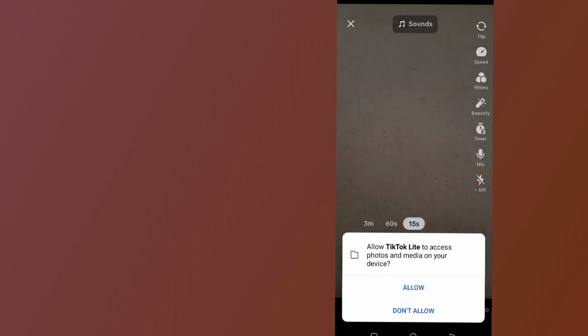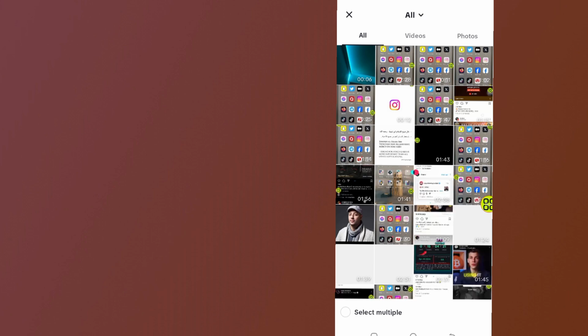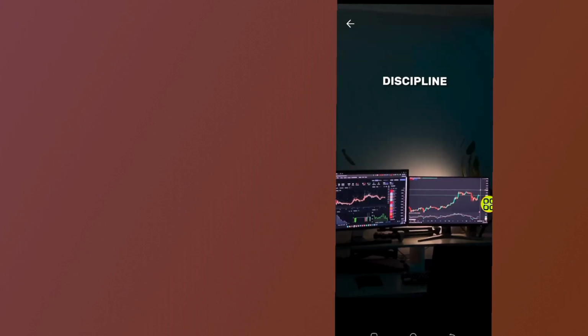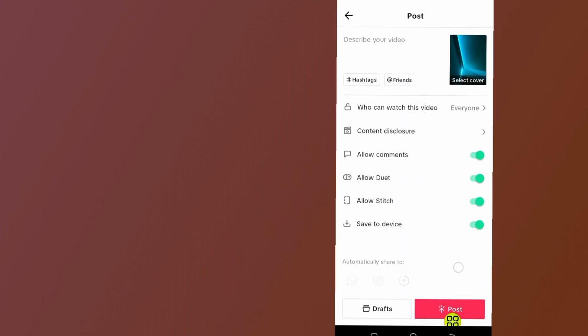Tap on this allow section. So now go ahead and select your video that you just downloaded. Here is the video now. You can go ahead and tap on this next button. So now you can go ahead in the description and tap on this button. Now you can just share your Instagram reels from TikTok.